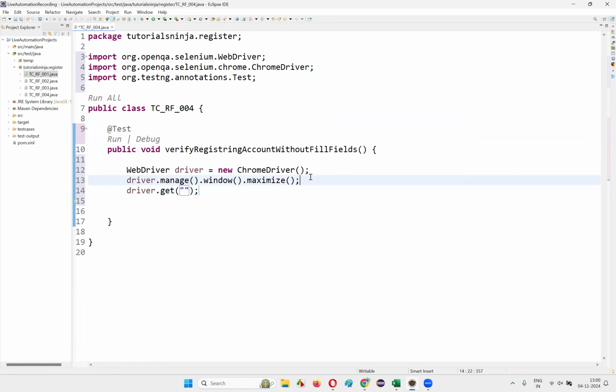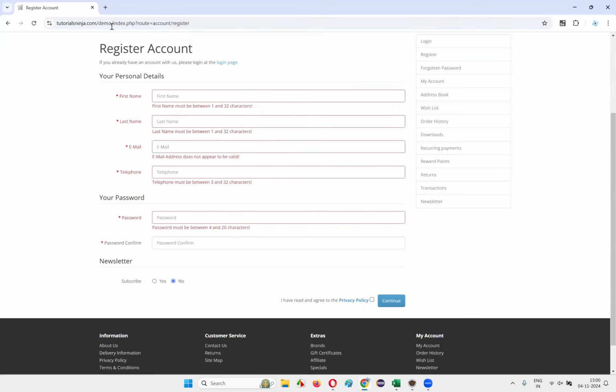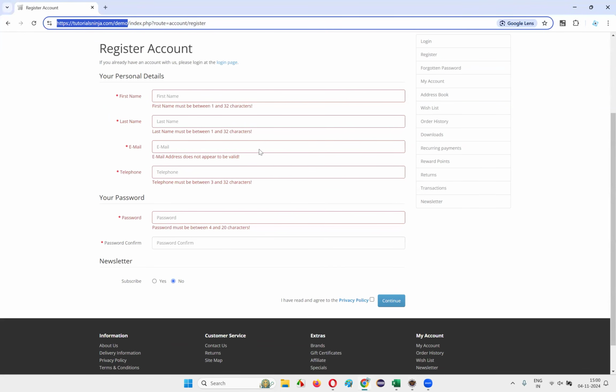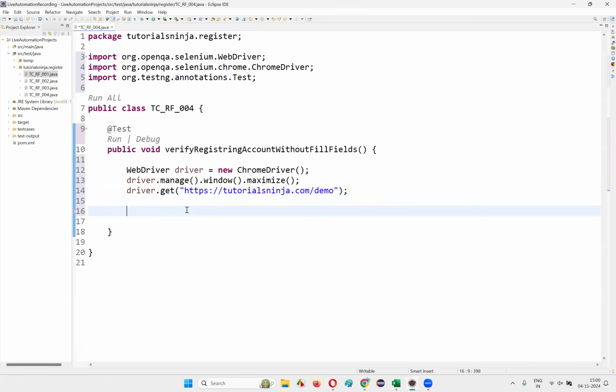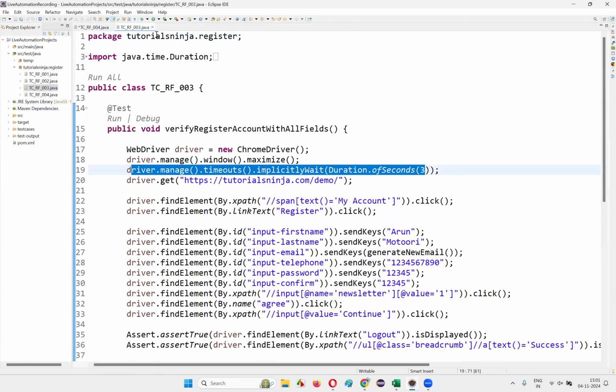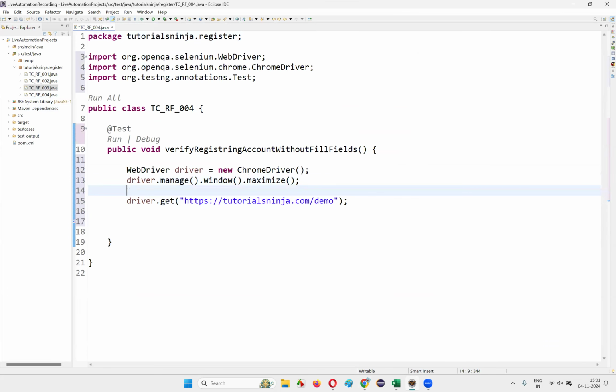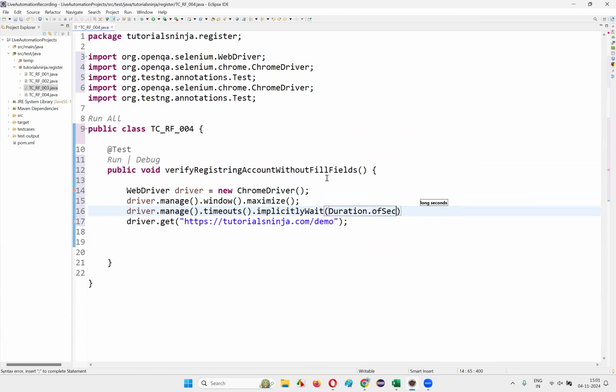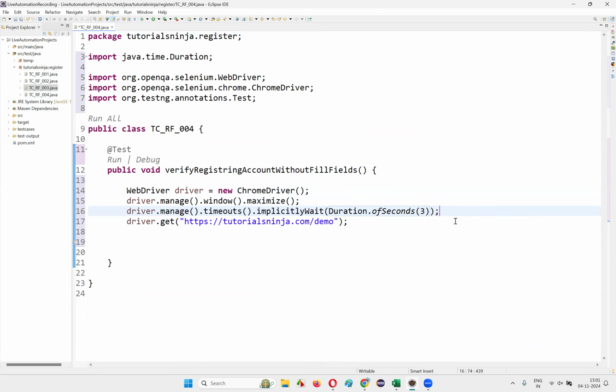Then driver.get(), and here provide the application page URL, that is till here. After going there, I'll also see the previous test case. I also gave the timeouts there, so I'll also give the timeouts here. Driver.manage().timeouts().implicitlyWait(Duration.ofSeconds(3)). Just 3 seconds for this application, as you already know from the previous test.